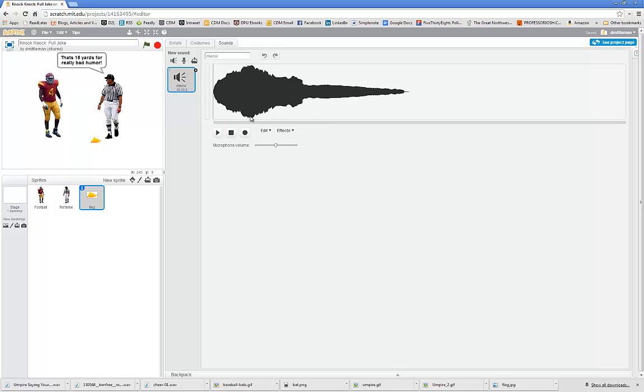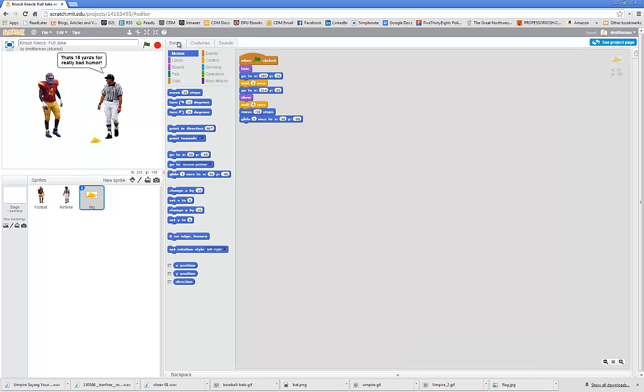I'm not using the cat sound that somehow attached itself to the flag. It makes no sense to have the flag meow when it hits the ground. And then the script, this flag hides itself. It goes off way to the right.